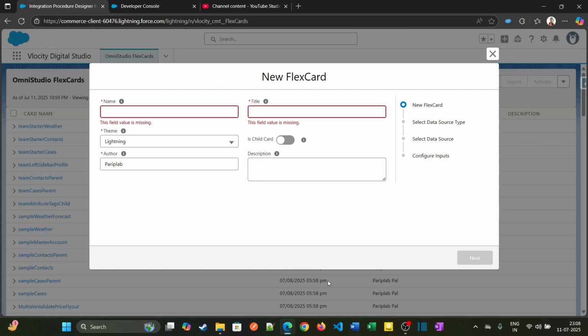Today I'll be discussing how to use Apex REST in FlexCards. FlexCards are OmniStudio tools and part of the UI components. With the help of FlexCards, we can display Salesforce data in the UI.